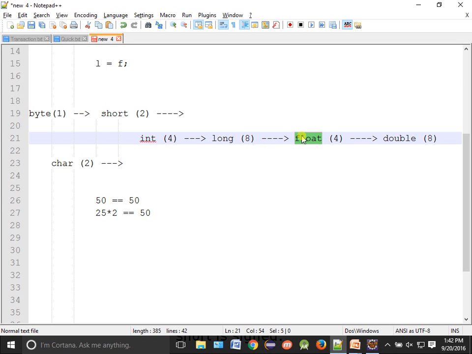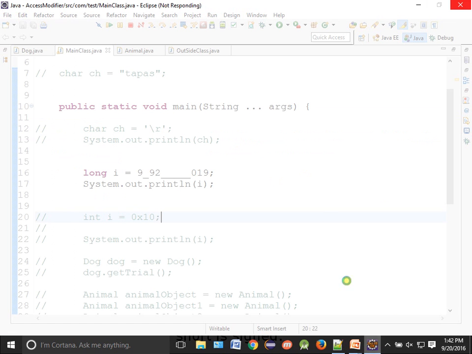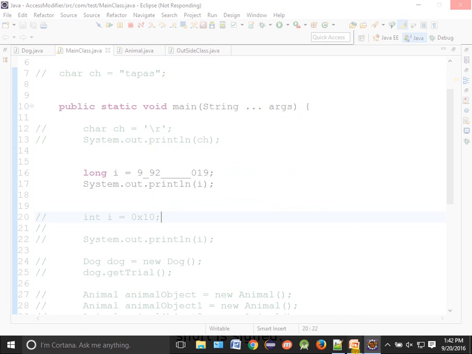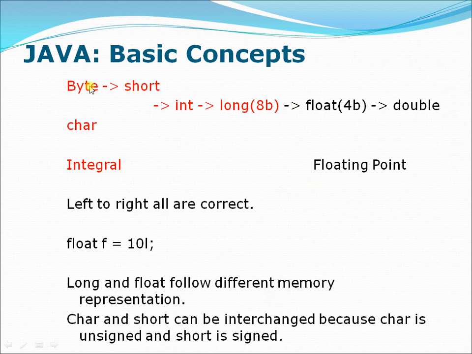Got it, right? So you just have to remember this diagram. As I am telling you again and again, we will use this diagram more than 20 times while going through the class. Byte, short, character, all those things. That's why I told you byte, short, char, then int, all from left to right are correct. You can assign left data to right side; if you assign right data to left side, you might lose something. So you should not do this. Left to right is perfectly valid, right to left is not valid.